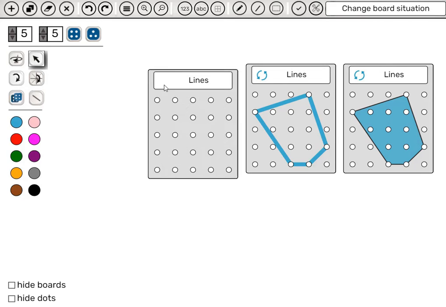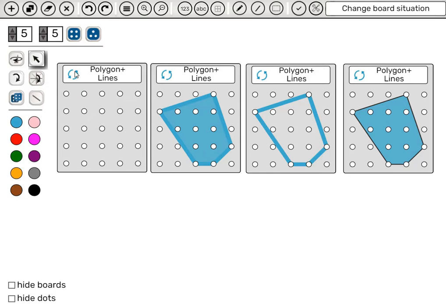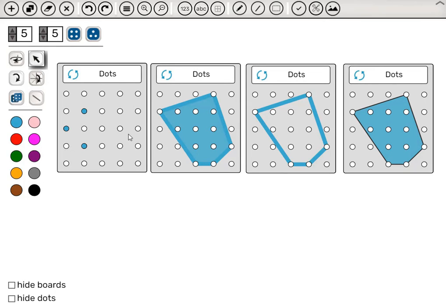Let's bring another board. And the next mode, polygon plus lines. So, as you would expect, we have both the polygon and the lines. And another board. Next mode is dots. Okay, let's create some dots. So we'll click here, here, here, here, here, and here.